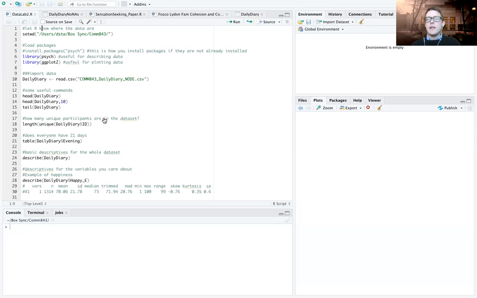All right, so this is DataLab2. Our job today is to start working with daily diary data. In the first day lab, at the end of it, I suggested placing the data on PennBox. And so the data I'm working with are on PennBox, and I have Box Sync enabled, which allows me to access the data on PennBox pretty easily.